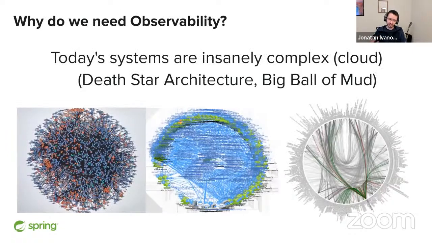So why would we need this at all? The one-word answer for this is complexity, because today's systems are insanely complex. We live in the cloud era. We left the LAMP stack way behind, when we just had one Linux server, one MySQL database with an Apache web server, and basically that's all running PHP. That's not the case anymore.